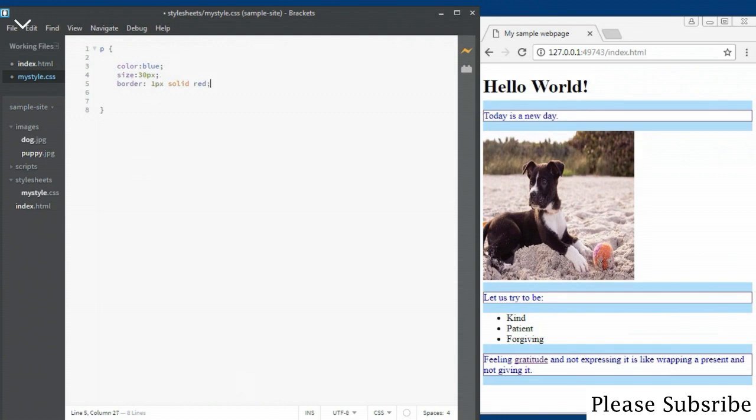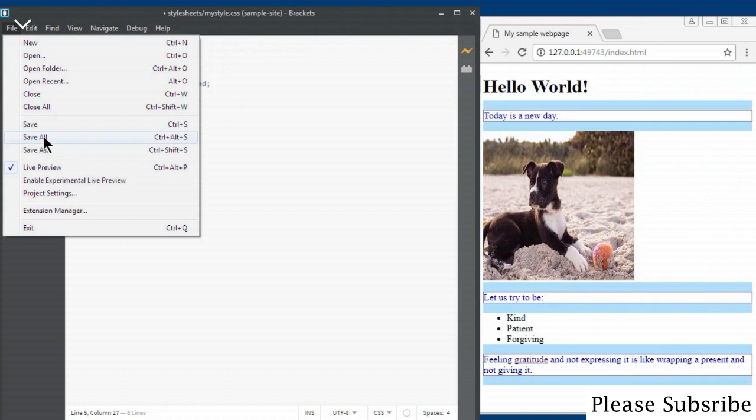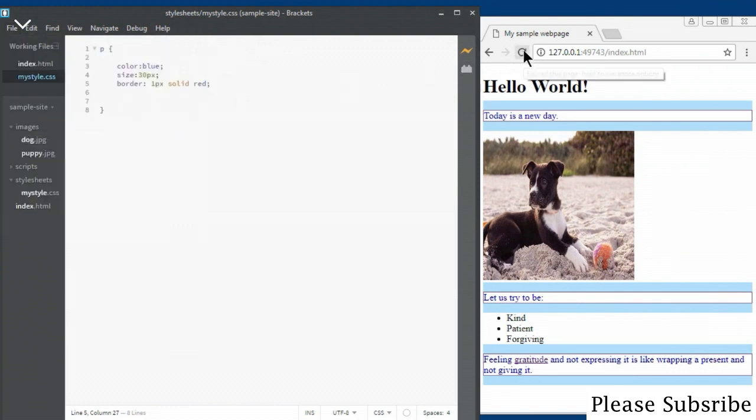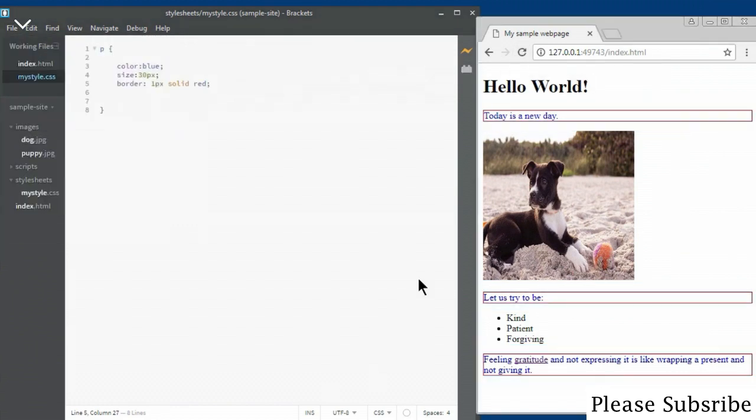Okay, so that's it. When you're writing your CSS, always make sure you terminate each property and value with a semicolon at the end. So I'm just going to save this, save my external file, and just refresh my document. You can see here the CSS has been applied. The border, you can see the border around the paragraph, which is the line 5 here.